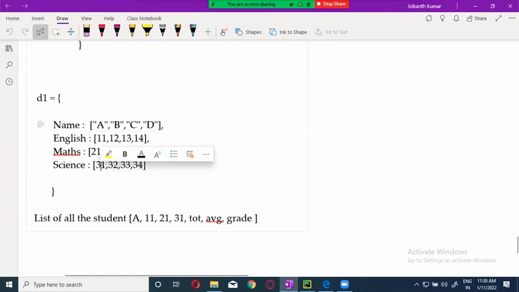Now you have to take them in a list and then you have to calculate the total, calculate the average and calculate the grade, and put it all in one single list and print it. Then go for the B student, get the English marks, maths and science, and then you put it in the list and then you take the marks and calculate the total, average and the grade. Now all the 4 students, you have to do the same thing.